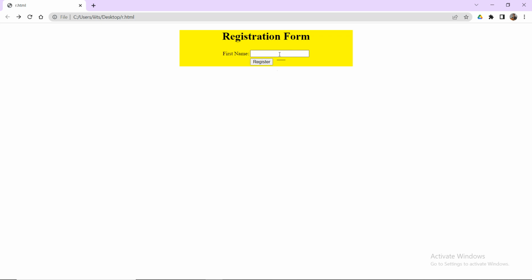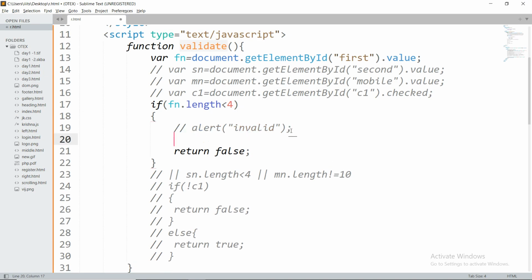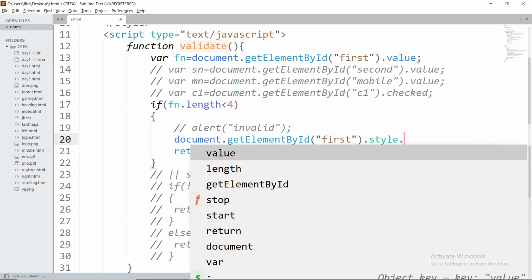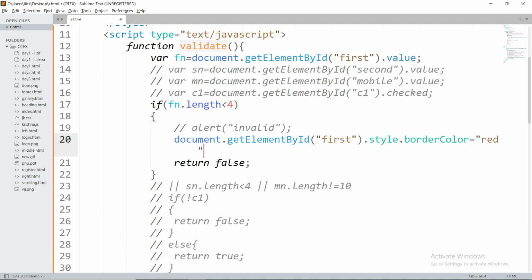For that, for example, I would like to highlight my border color with red color when the data is invalid. Then I can access this element, I can access its styling property, then I can change its color to red color. So what I will do is I will make it a comment. I can access the element. How are we going to access? Document dot getElementById of the first element I have accepted. For that, I need to apply some styling. That's why I'm using style property. Style dot, you have to apply some kind of border color. Border color equal to red.